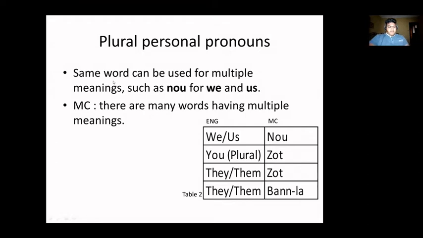As you have seen in table 1, words in Mauritian Creole can have various meanings. And in table 2, you would see that in the first column, the plural personal pronoun we and us in Mauritian Creole are nous. The plural personal pronoun they and them in Mauritian Creole are zut, or it can also be banla.